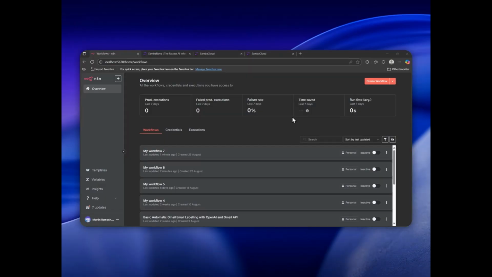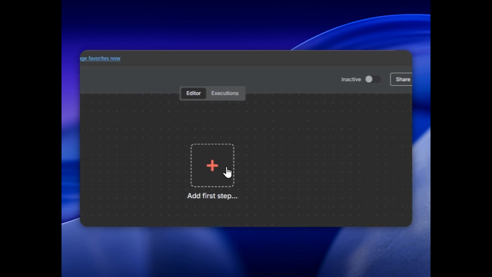Go to n8n and create a new workflow. Then search for AI agent.